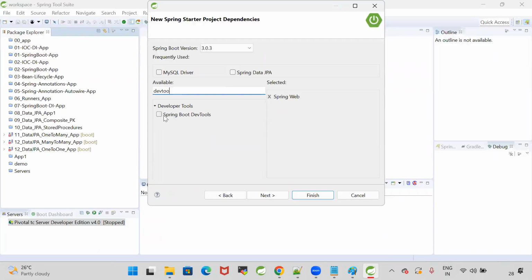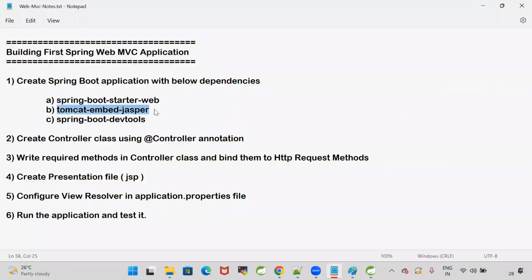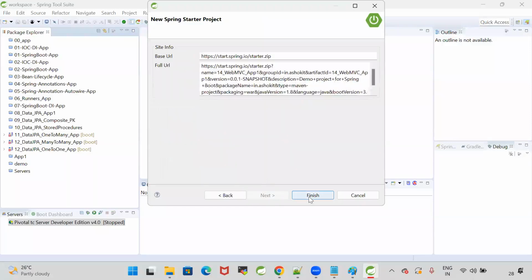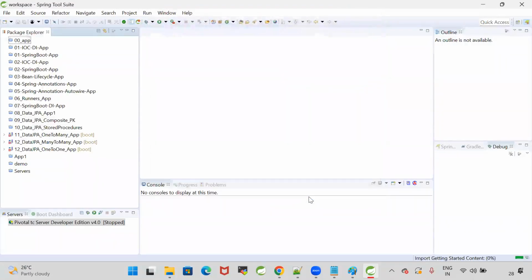Tomcat embed Jasper dependency is required. That is not available here. We need to take it from mvnrepository.com. So Tomcat embed Jasper is not available here. I'm selecting only two dependencies. One is a Spring Web dependency. Another one is a DevTools dependency. Click on next and click on finish.